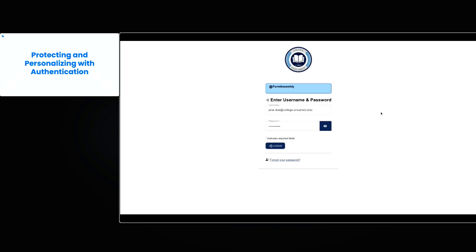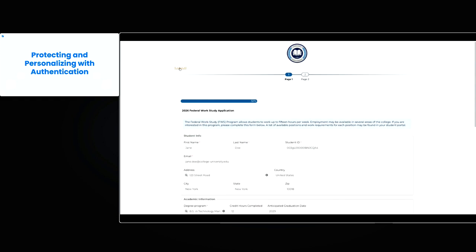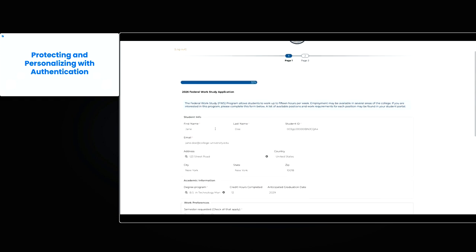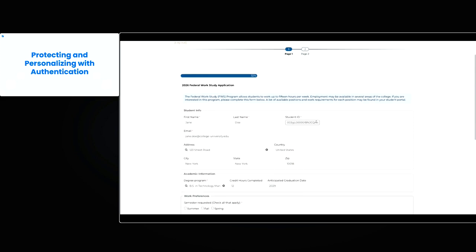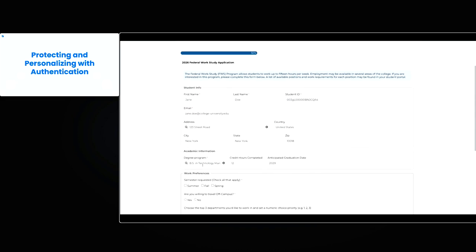So for now, we are Jane Doe at College University, and we will get logged in so we can access a form. Alrighty, we are logged in. We have the little log out button here. And as you may notice here, Jane's name, their email, their address, and their student ID are already pre-filled into the form. And we also have some other information. We have their degree program, their credit hours completed, and their anticipated graduation date.